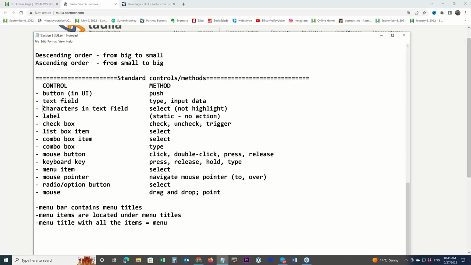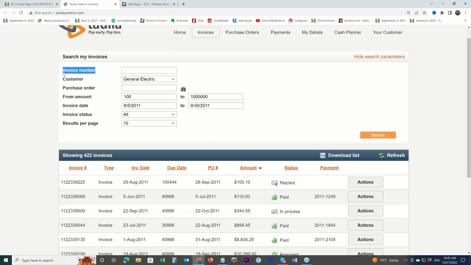If you look at the characters in the text field, you can select them. You do not highlight them. You select them. When you select them, they get highlighted. See why they go blue? Because I selected them. As the result of being selected, they are now highlighted. Label is something which explains the purpose of the control. In that specific case, it explains the purpose of the text field. Here, it explains the purpose of the list box.